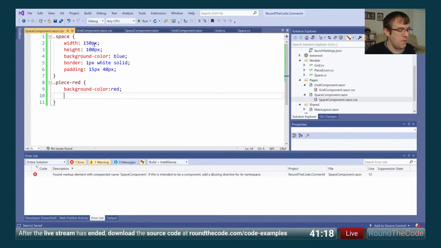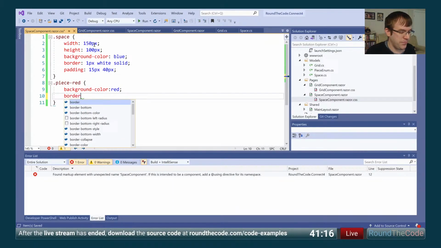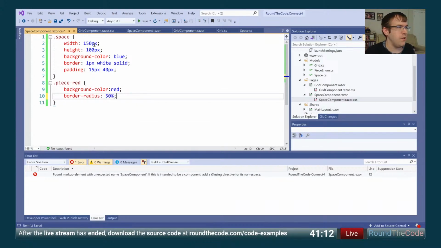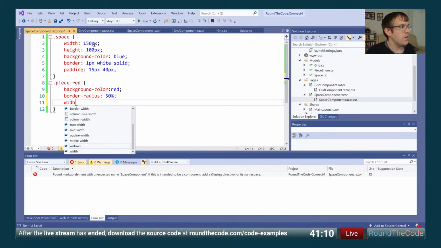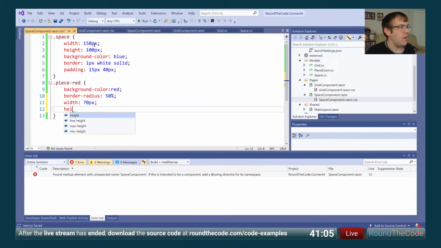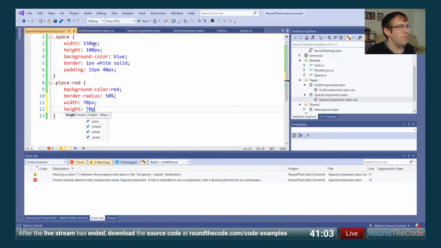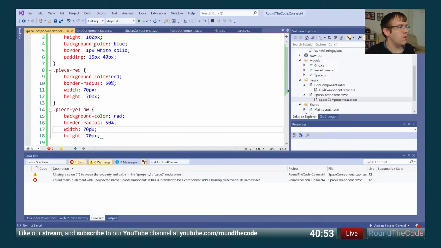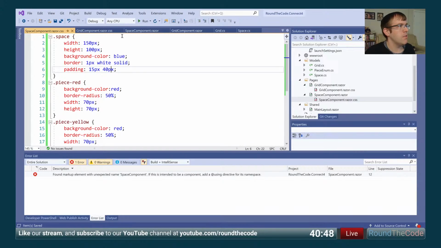So we set the background color there for red. We're going to have a radius of 50%, so this will make it actually circular. We're going to have a width of 70 pixels and a height of 70 pixels. I'm going to do the same for yellow, so we're just going to do a copy and paste for this. And need to close that off.